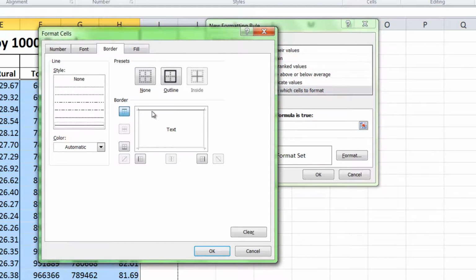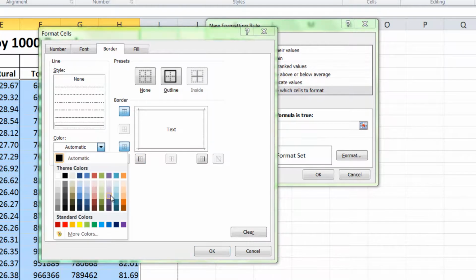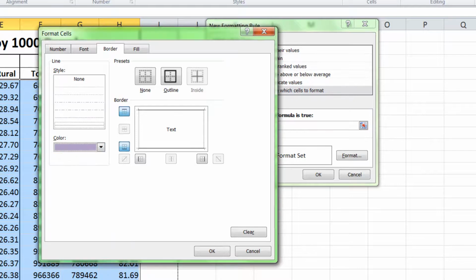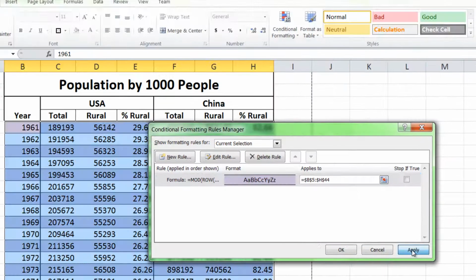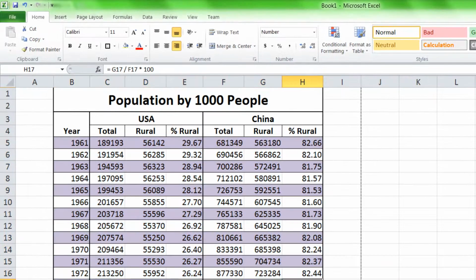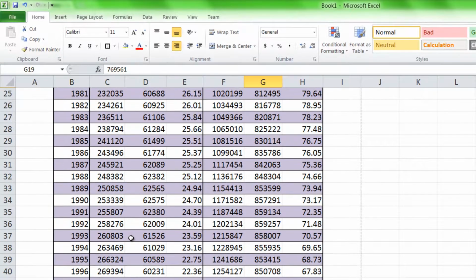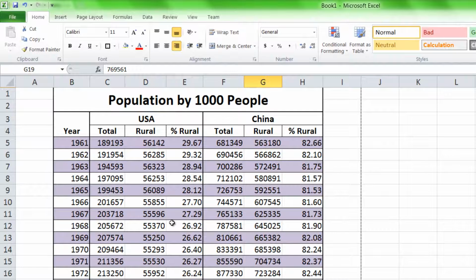maybe we can put a light border on the top and bottom. And we can make that a little bit darker purple. And OK, and OK, and apply, and good. And now you can see that our table is nice and colorful, which is great.